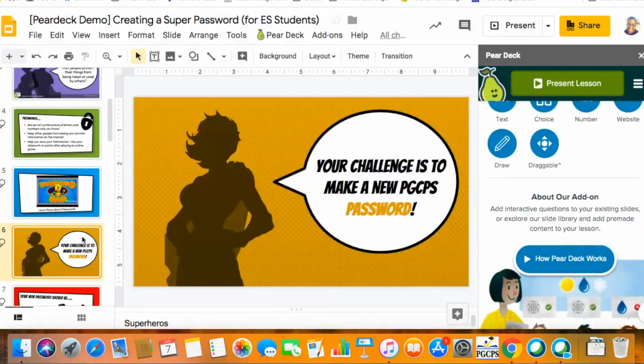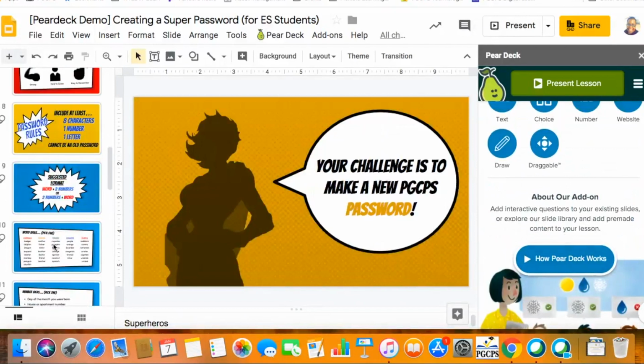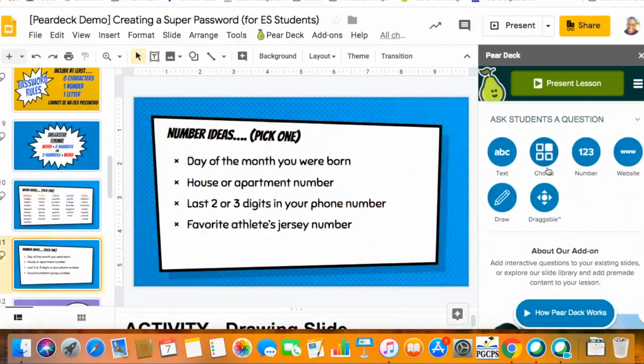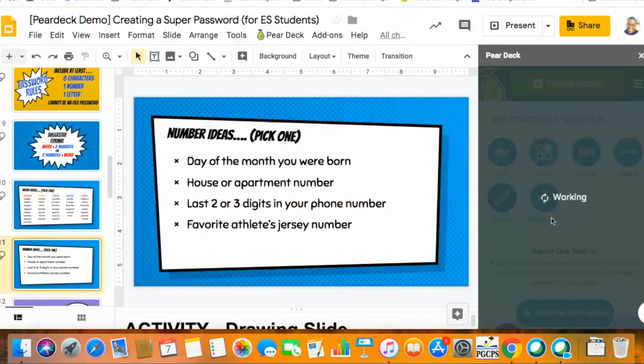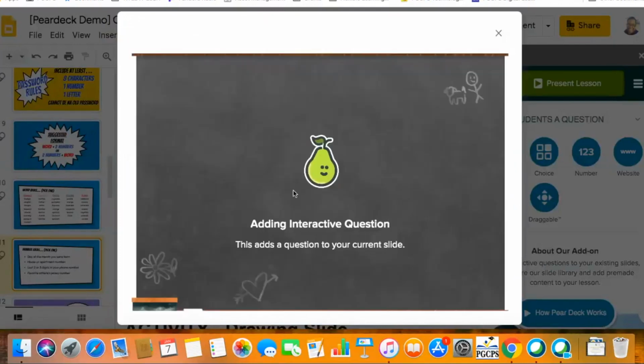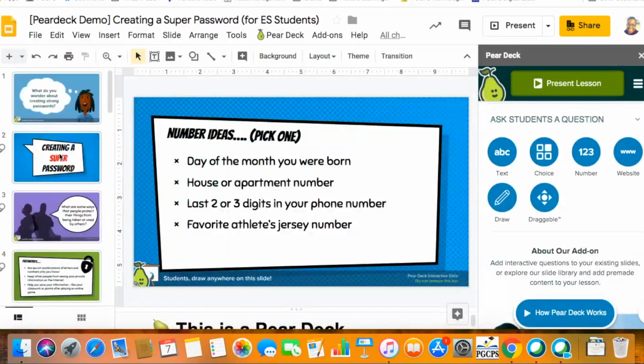So I'm going to go ahead and add just a couple more elements to my presentation, just to be able to see different ways that you can use Pear Deck. So I'm going to make this a drawing slide because maybe when I'm teaching, I want them to say, which one of these things are you going to use to make your password secure? Are you going to use the month you were born, whatever? So I have a few interactive elements. The other slides are fine. They don't all have to be interactive. So whatever presentation I already had is still there.